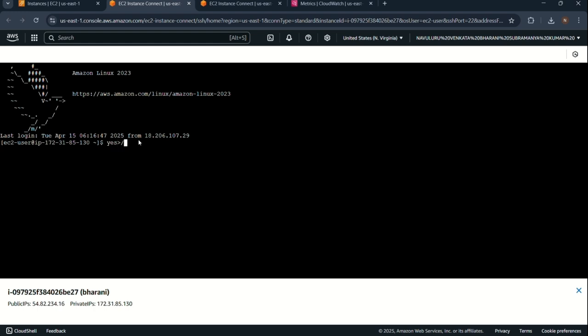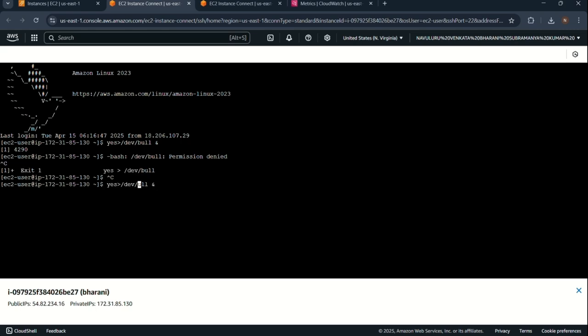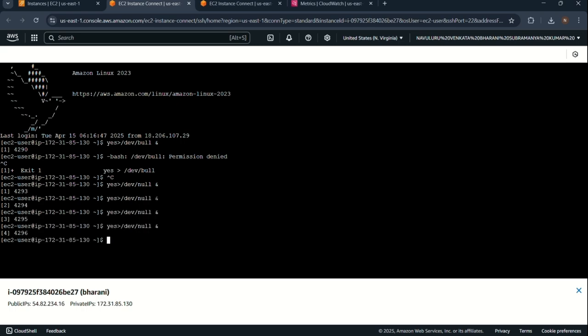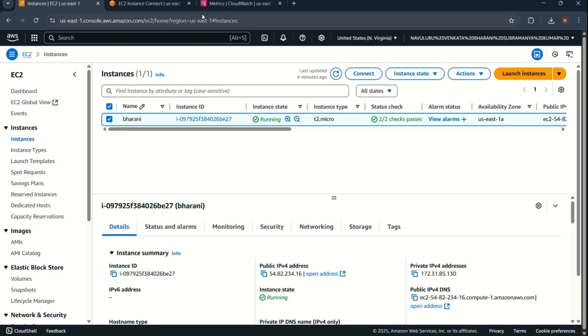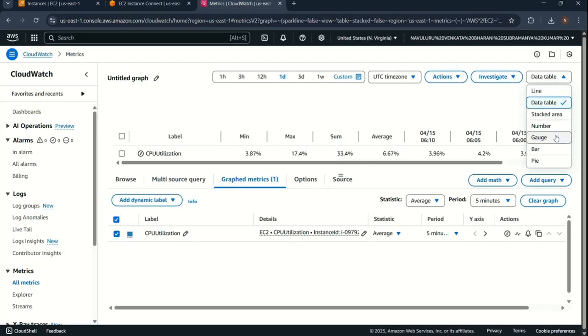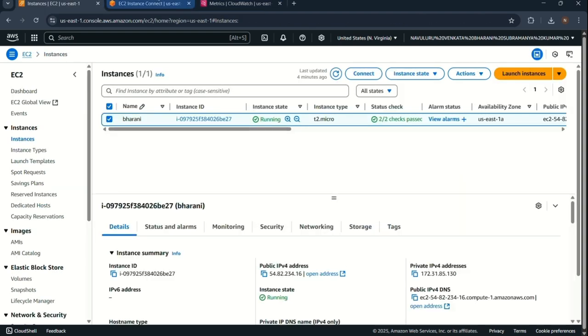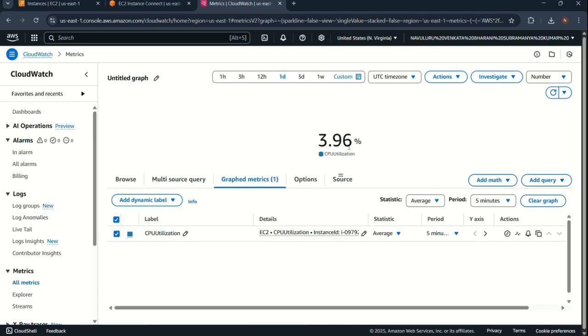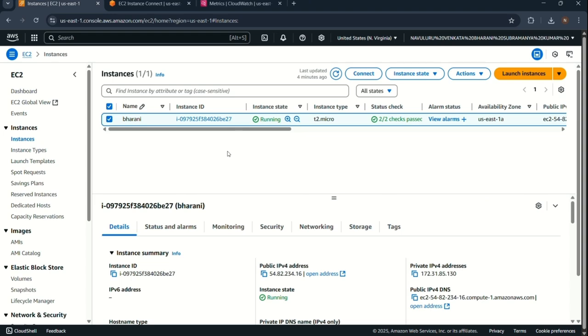To simulate load and observe changes, use the command yes > /dev/null. Sorry, it's null. There we can see the numbers increase, which indicates CPU usage and reflects variations. Here the numbers change. Here we can see utilizations.